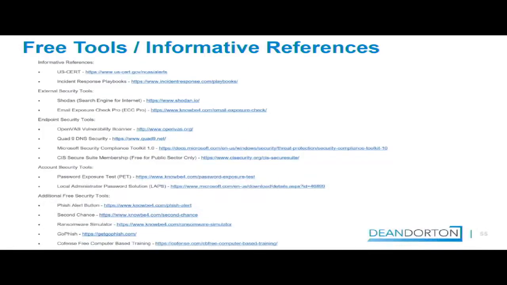Shodan, this is kind of like the search engine for the internet. If you've never used it, I highly recommend you check this out. This is actually a tool that we'll use to supplement our vulnerability scanners and discovery scanners when we do an assessment.